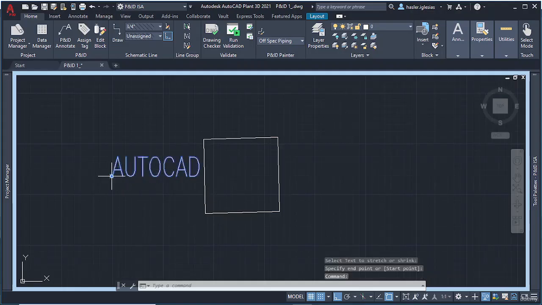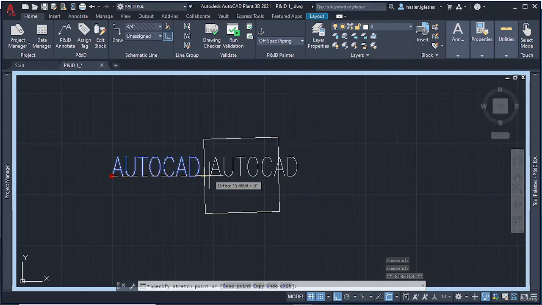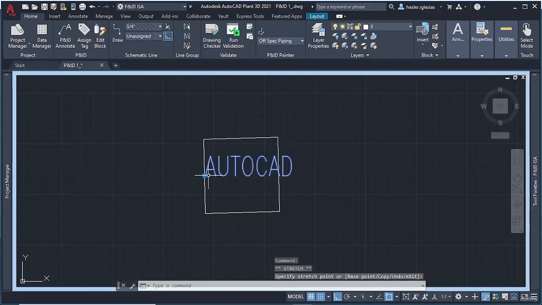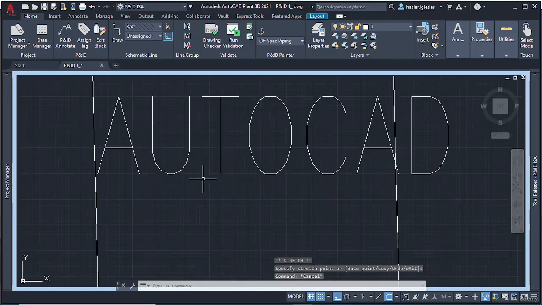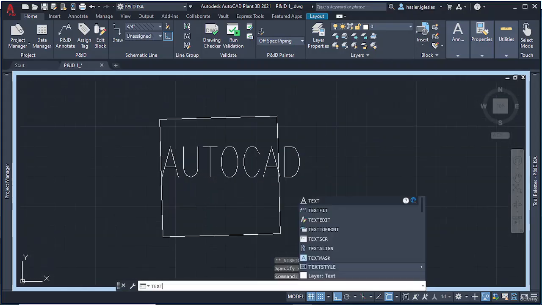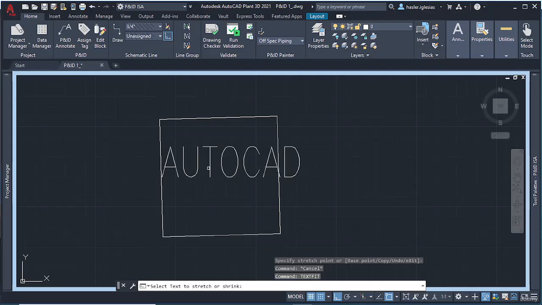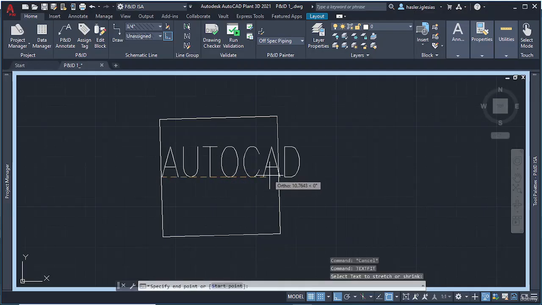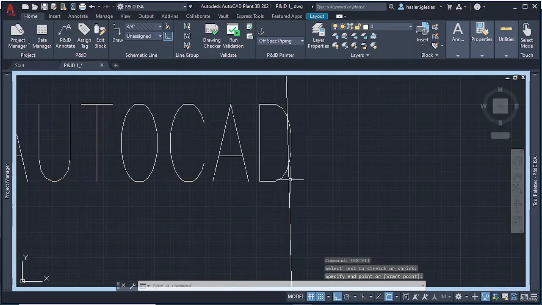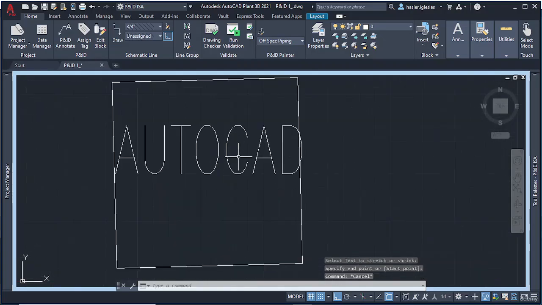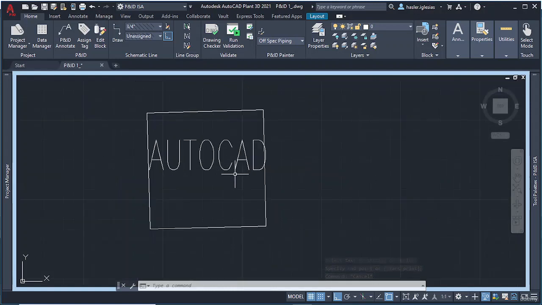It's going to be stretched to fit this space. Yes, let's move it. I can move it with this green square. So let's say I want it here, okay? And I want it inside the square. So let's do it again. Text fit, enter, select the text, and select the endpoint. I want it to be here. And it will shrink the text to fit there, okay?